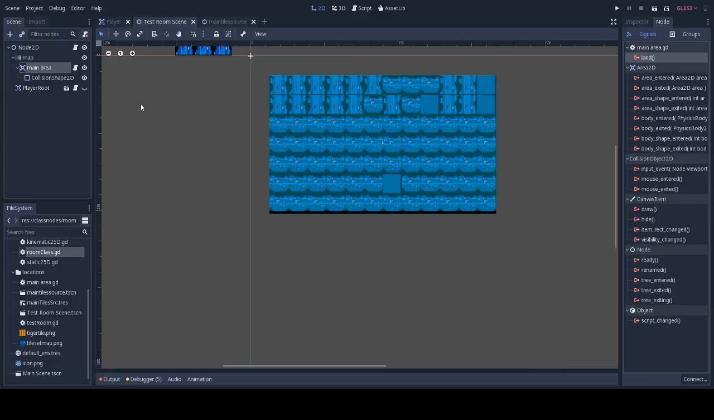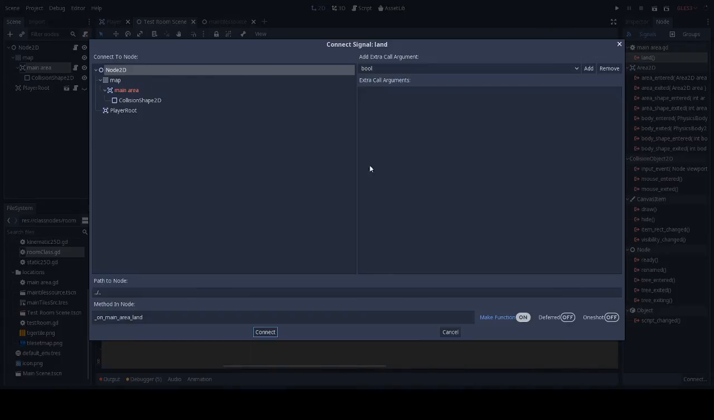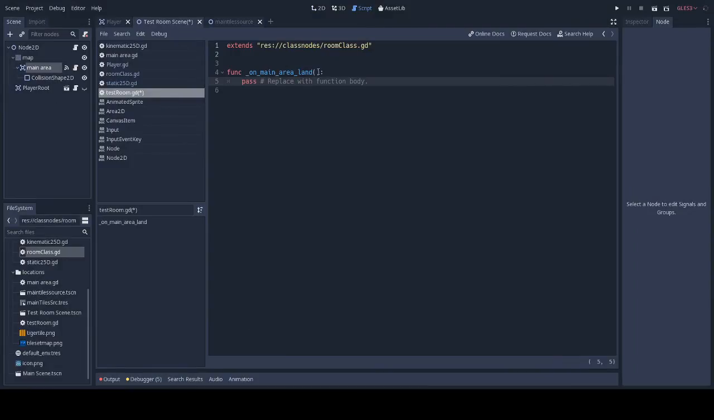Wow. We can tell it to connect to node 2D. That's amazing. And replace me on area main land. We just call the land function. Oh shit, actor, it needs to take that argument. Wow, that's amazing.